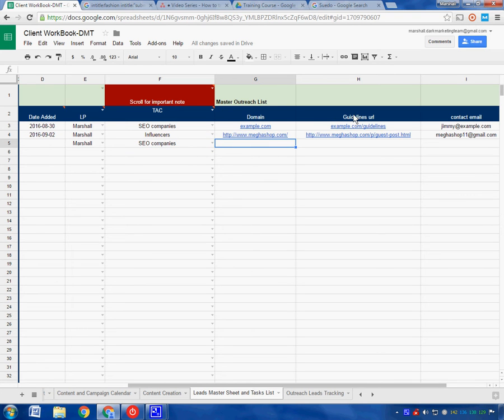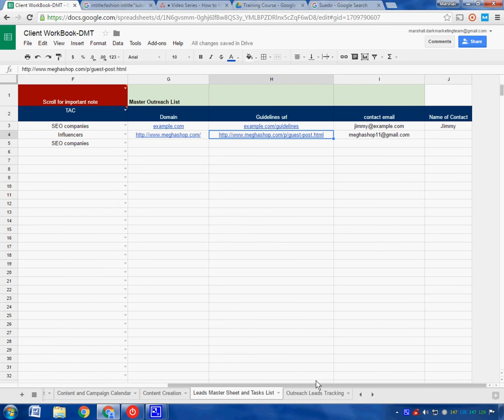Put the domain. That's pretty straightforward. Just make sure it's only the short URL. So after .com, stop. The guidelines URL, again, this is the main URL plus the guidelines page. So whatever that URL is, just copy and paste it into here. That way we have the guidelines if we're going to actually write content for the lead.